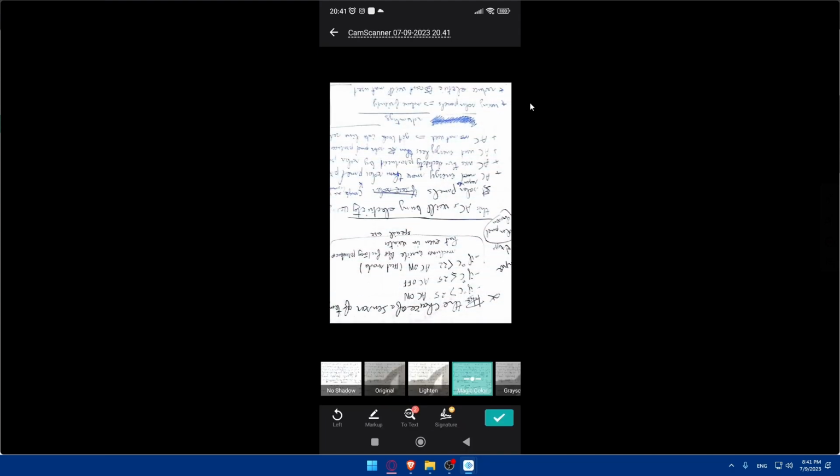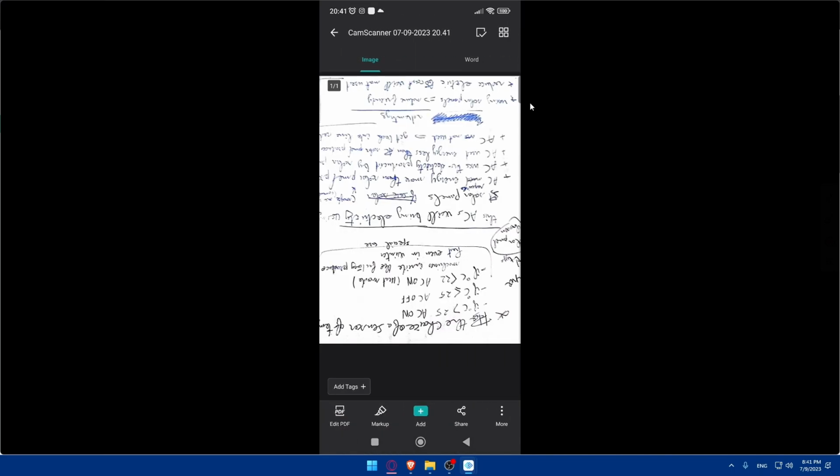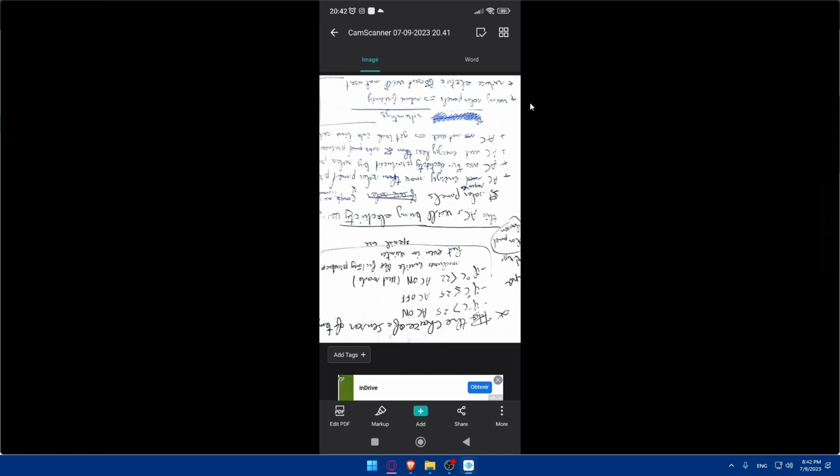Once I do so, as you can see, I can change the filter, or I can apply some filters to this picture as an example. You can go and even add the signature, add some markup. You can change it to a text. Once you finish everything, click on the check button. And as you can see, I have it here as an image, but here, of course, we can go and click on edit PDF if we want to edit this example.